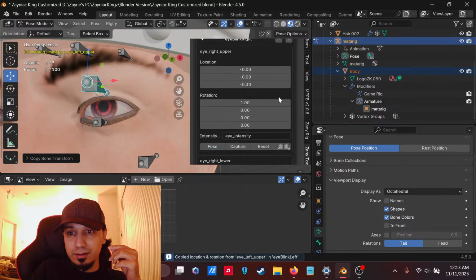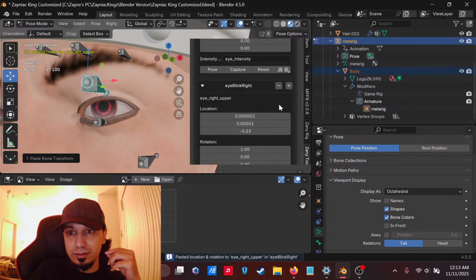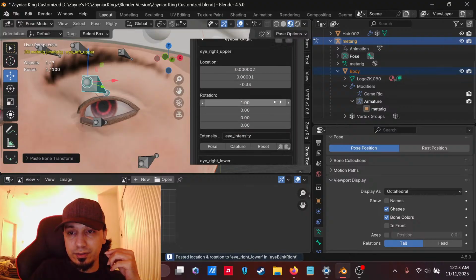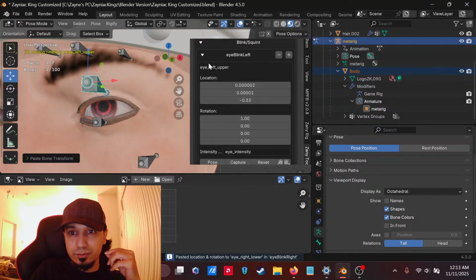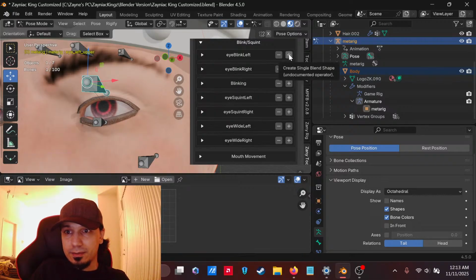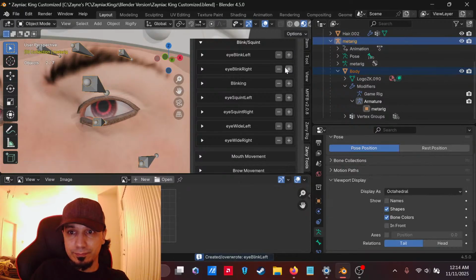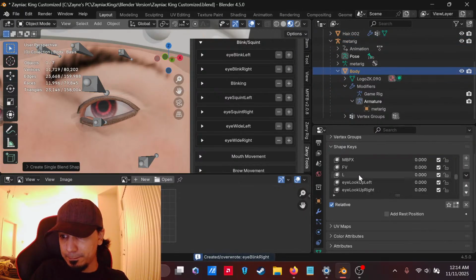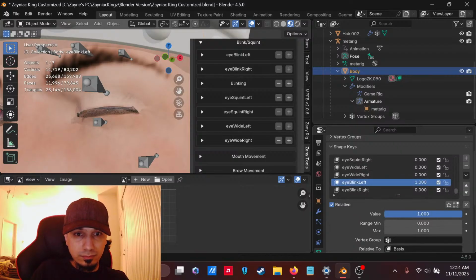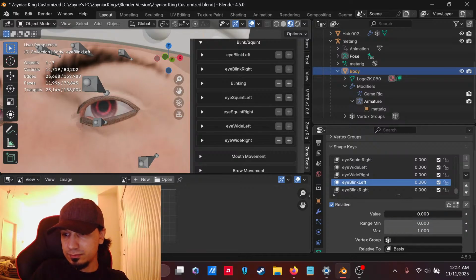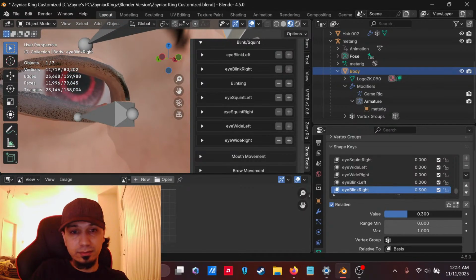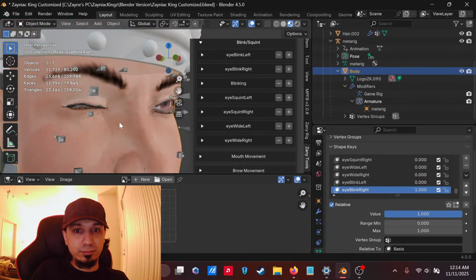Copy that, paste it right here, copy that, paste it right here. We should also close this so we don't have to worry about it. Alright, bam, bam, okay. Left eye blinks and does the right eye. It also blinks. Perfect.